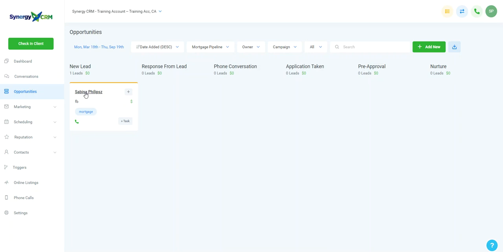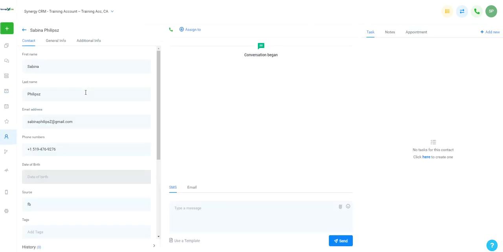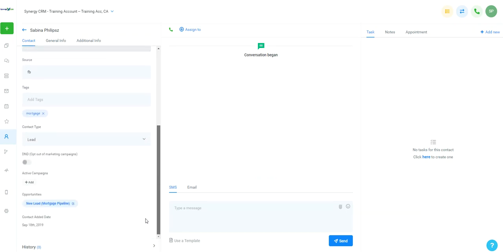What you'll see here in this column is the new lead. If I click on the name, it takes me to a different area within Synergy. Here I see the contact information: my name, my email, my phone number, etc. As I scroll down, there's a couple of other things to be aware of. One is I'm labeled as a lead. There's only really two choices here, lead or customer.